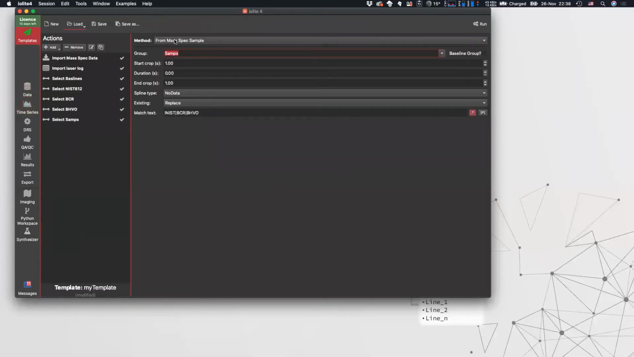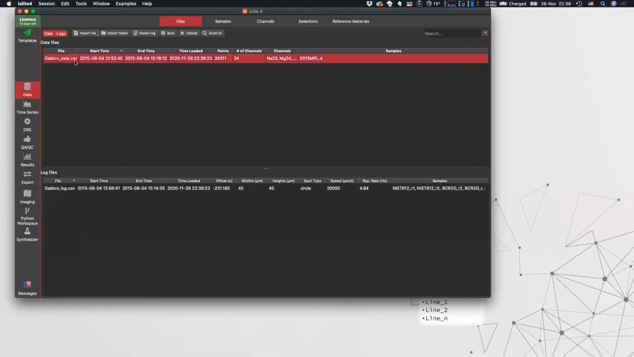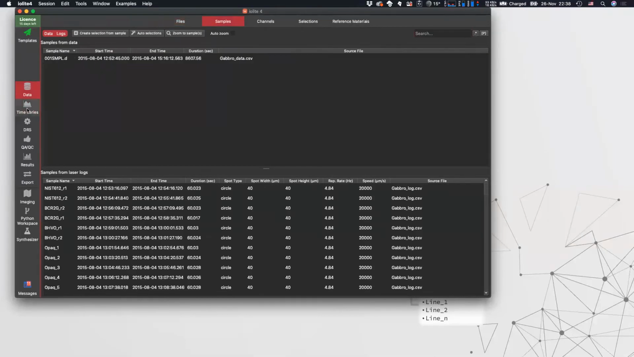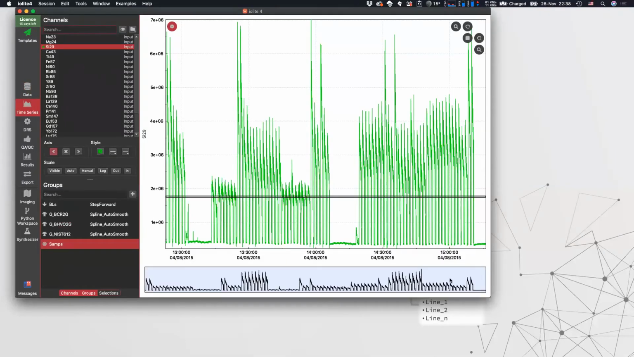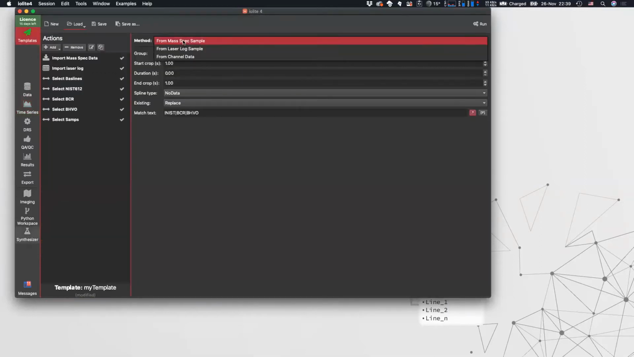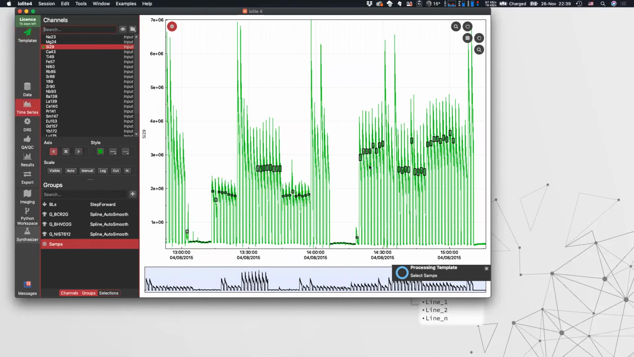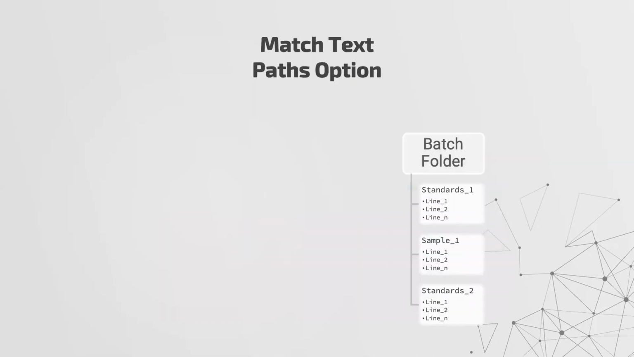So I've done it from the mass spec sample up here. And remember our mass spec sample, we've only got one mass spec sample. So it's created a selection that goes from the start of our data to the end of our data. So lucky I checked. If we go back to templates and we just change this to from laser log sample. If I'd actually copied one of those, it would have worked better. Okay, so I'm going to rerun this. And you can see now it's selected all of our samples properly. Okay, so that's creating samples the basic way.